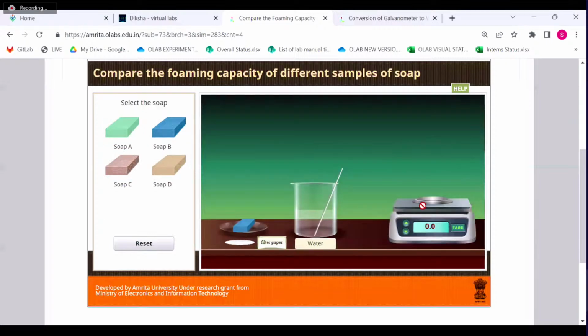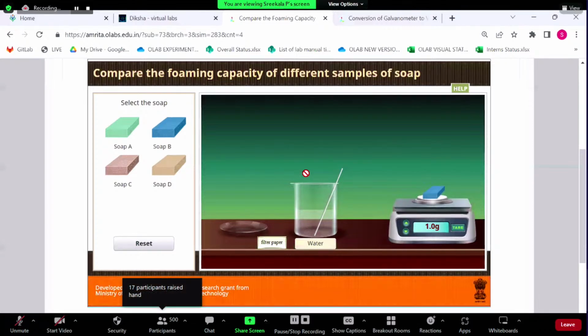Now click on the filter paper. Keep it on the balance. Click on the tare icon, the tare button of the weighing balance. Now drag and drop the soap onto the weighing balance. It shows the weight. Now transfer this particular soap to the beaker containing water. Click on the glass rod. It is completely soluble in the water.